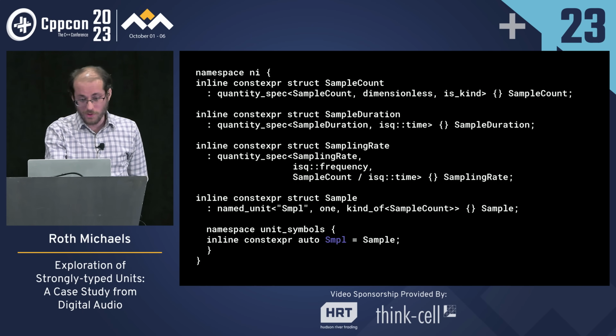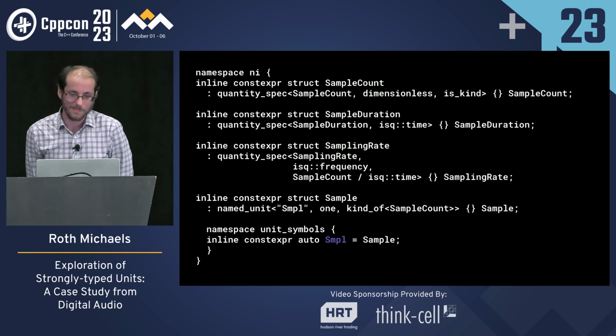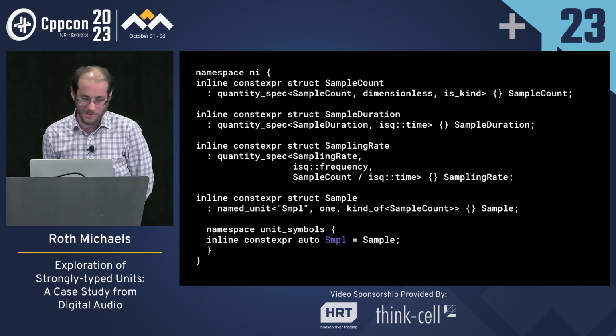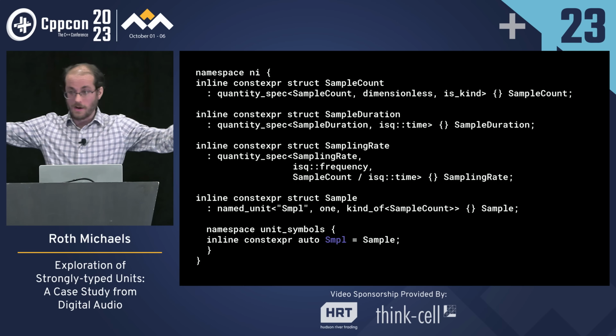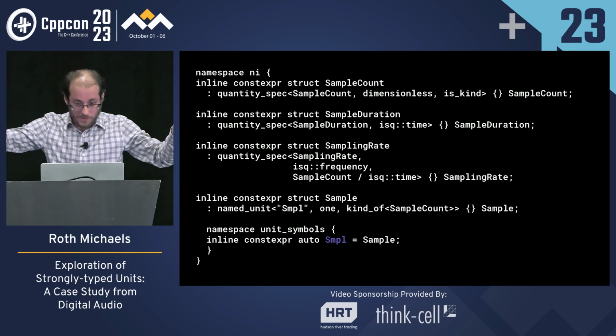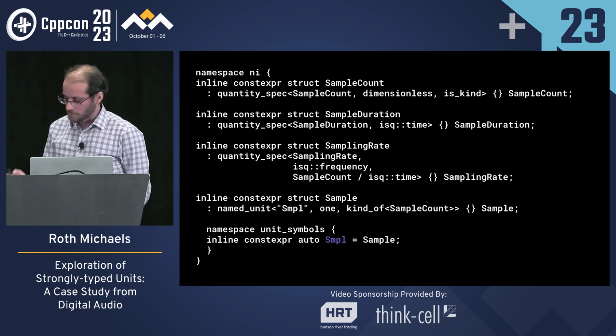And then we create one unit for this, sample, we call it in the C++ code, or when we name it in printing, we'll say SMPL, which is just the number. We're actually measuring the number of samples that we've counted. And then we have a shorthand unit symbol for that as well, SMPL.